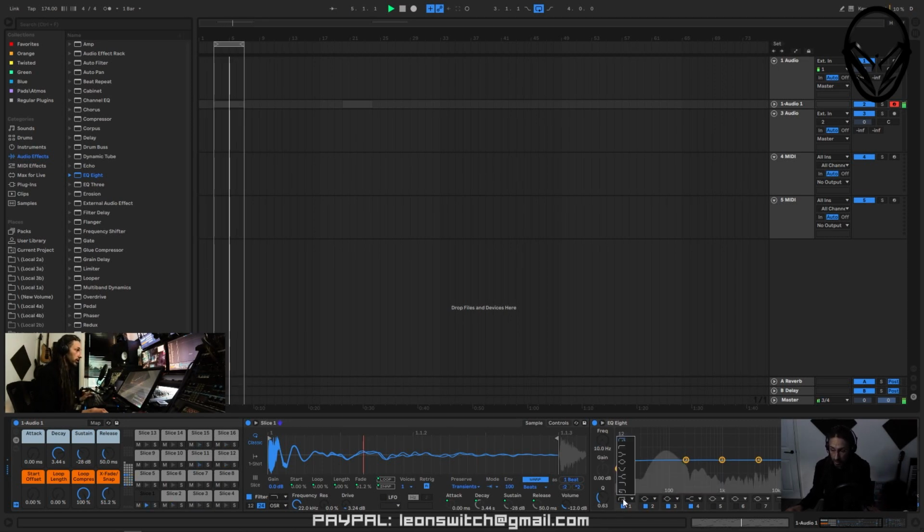So if we take the high pass back up, we can now EQ this bass drum however we want. So we can add a little bit more thump. We could even add that high pass back on and just use it for the very low end on that kick.